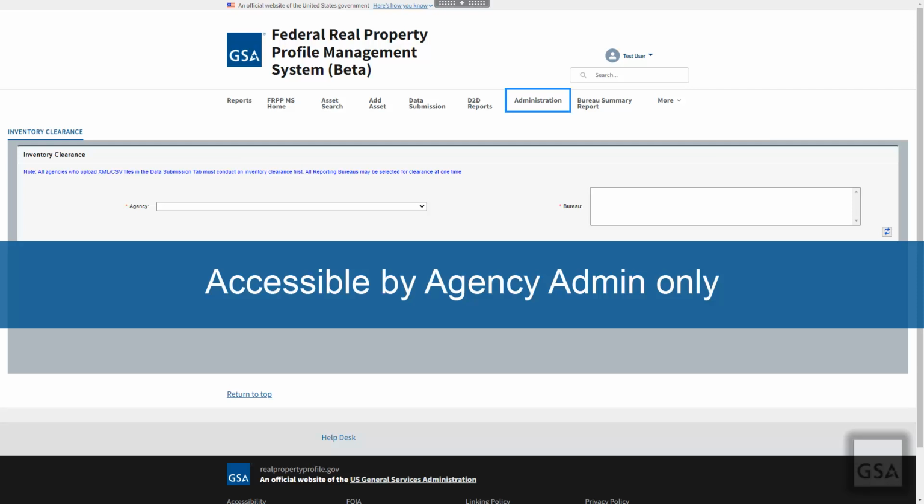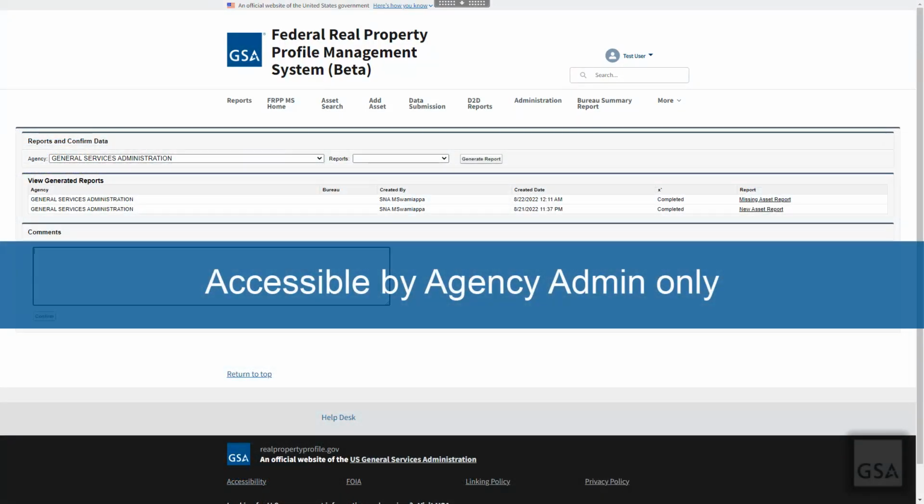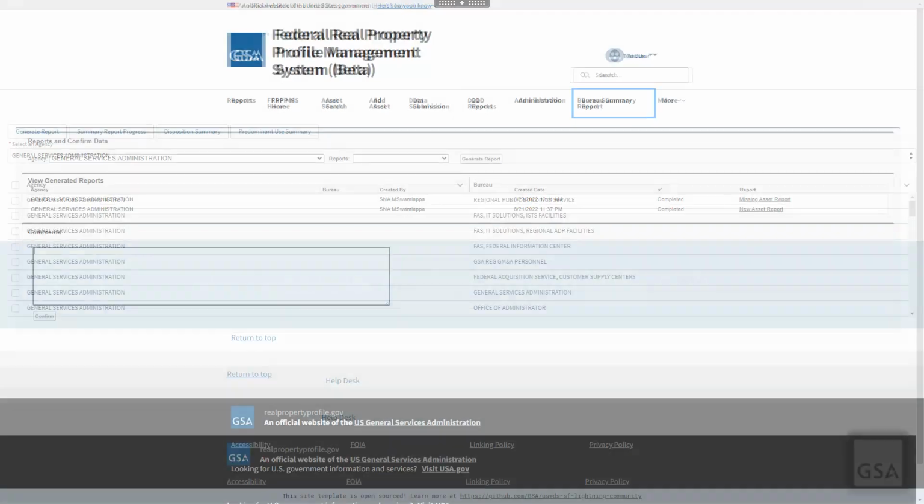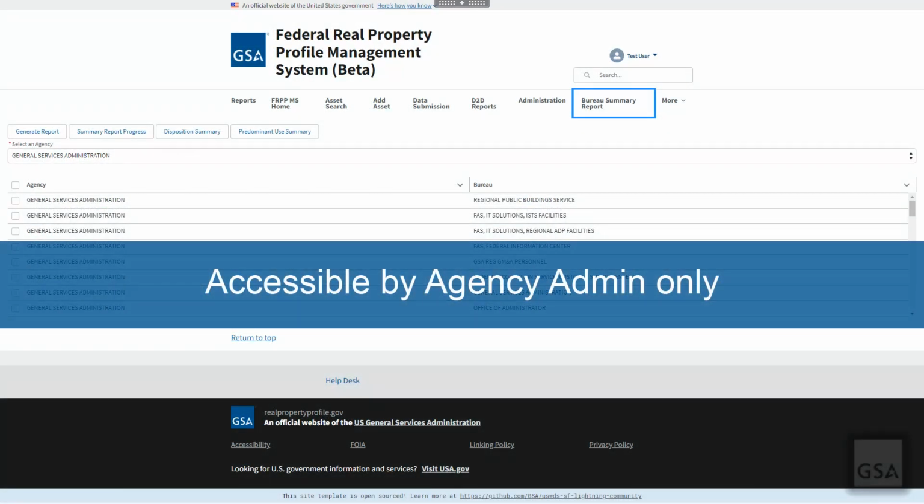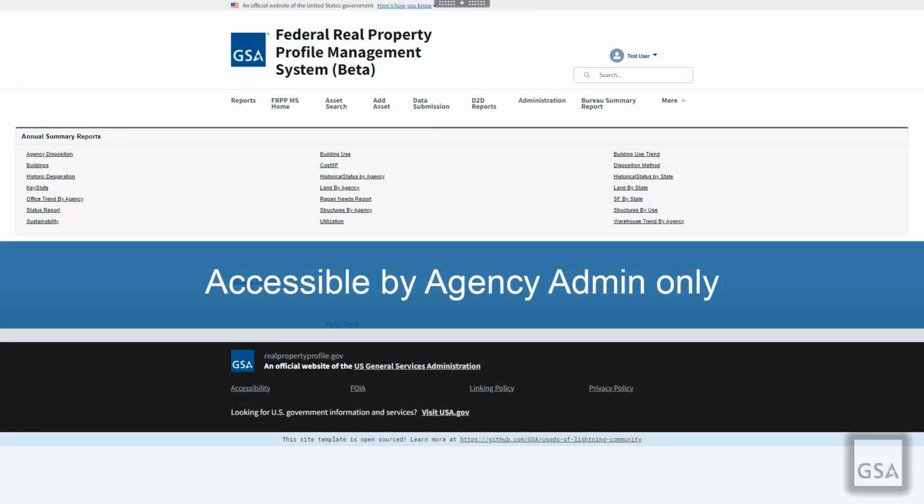This tab has the inventory clearance function, which clears your asset data rolled over from the previous year. The data confirmation tab allows agency admins to confirm their agency data. This tab is available to agency admins only. The Bureau Summary Report tab is accessible to agency admins only and is where you can generate a summary report to compare variances between reporting years. The Annual Summary Reports tab is accessible to agency admins only and contains pre-generated reports to select for your convenience.